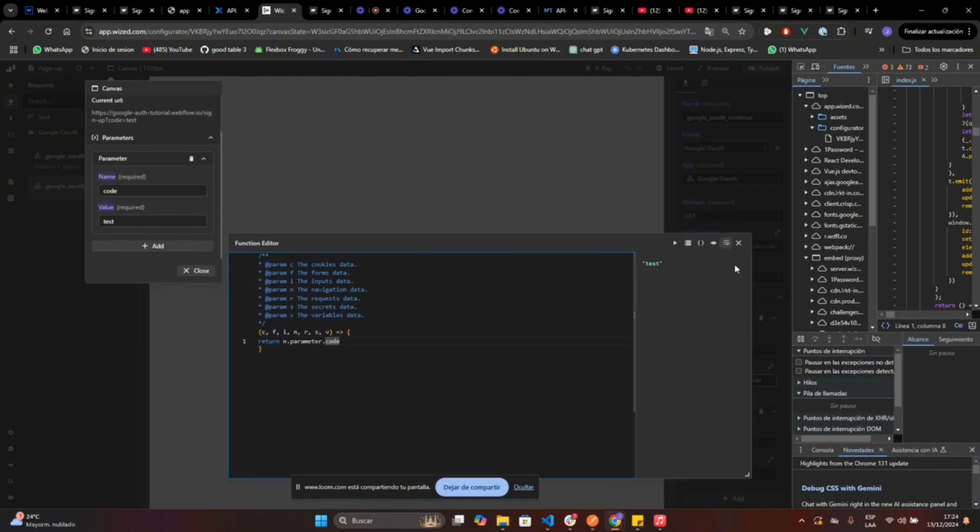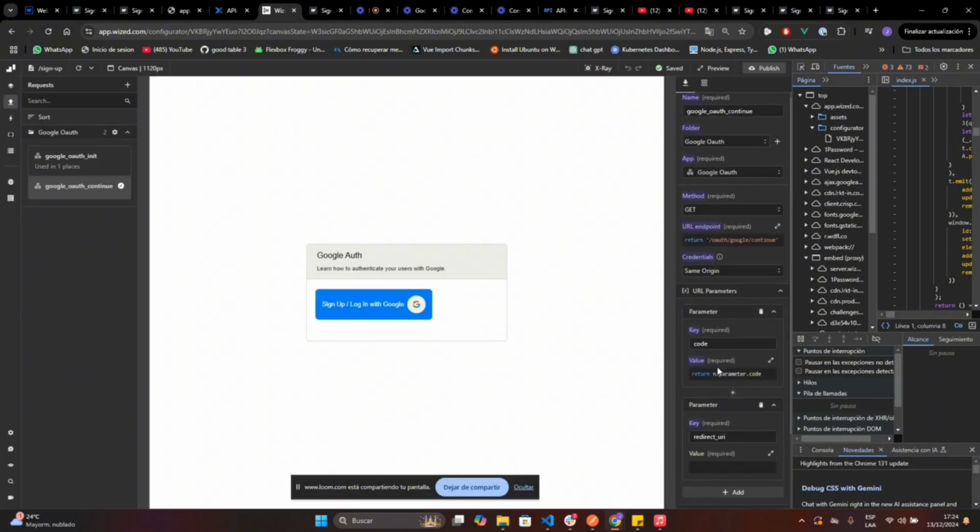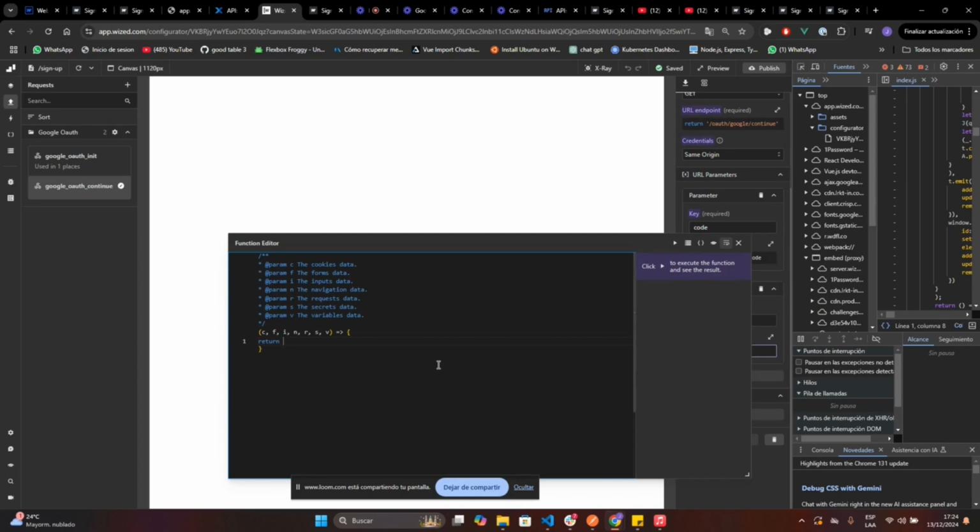Something might have happened with Wized. So we have the value set up correctly. For redirection, it's the same at the href point. Now, if I run this, you'll see it also brings the parameter. So we need to remove this.